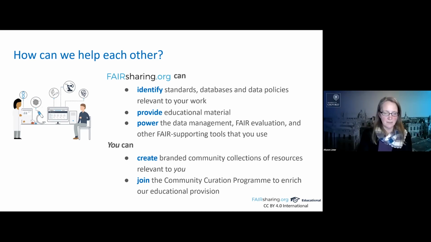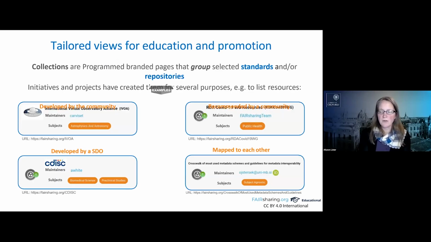Next slide, please. So as I said, curation collections are branded pages. You can put your logo up on it, and you can create a separate space that is yours on FAIRsharing, and that lists resources you recommend or that you develop, any kind of way in which you'd like to have your own personal slice of FAIRsharing that you can then share with other researchers in your community.